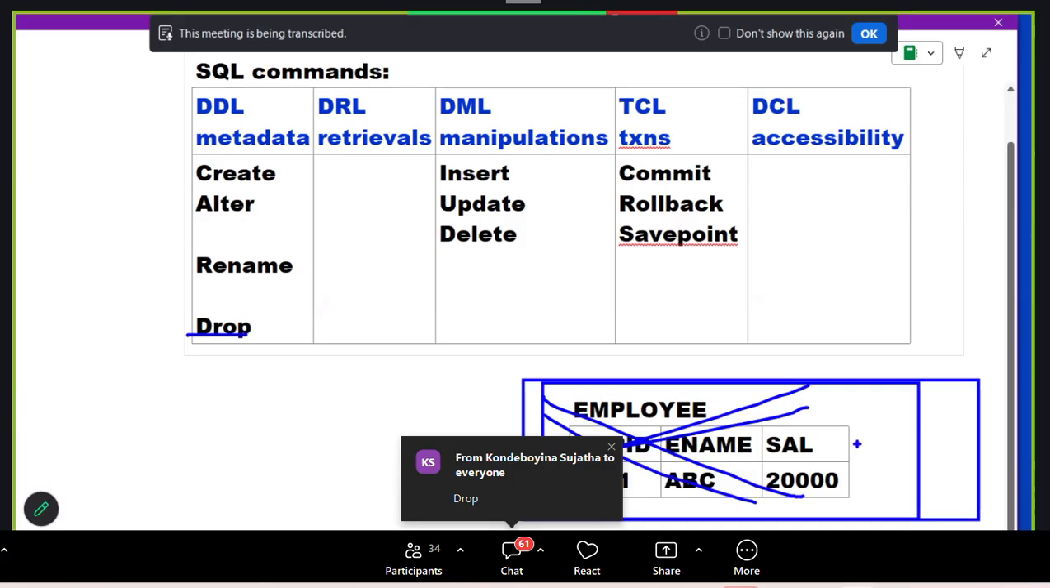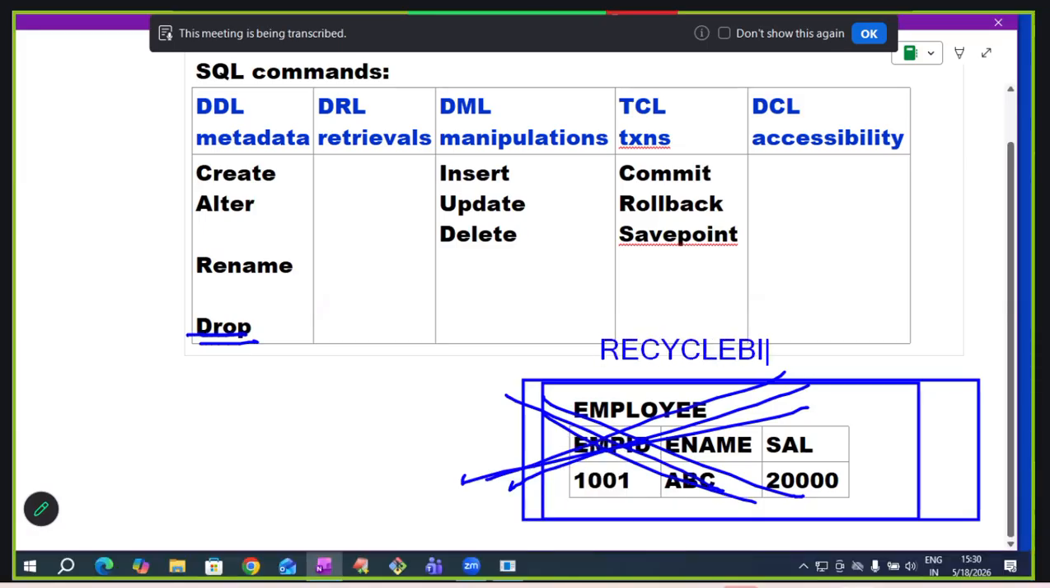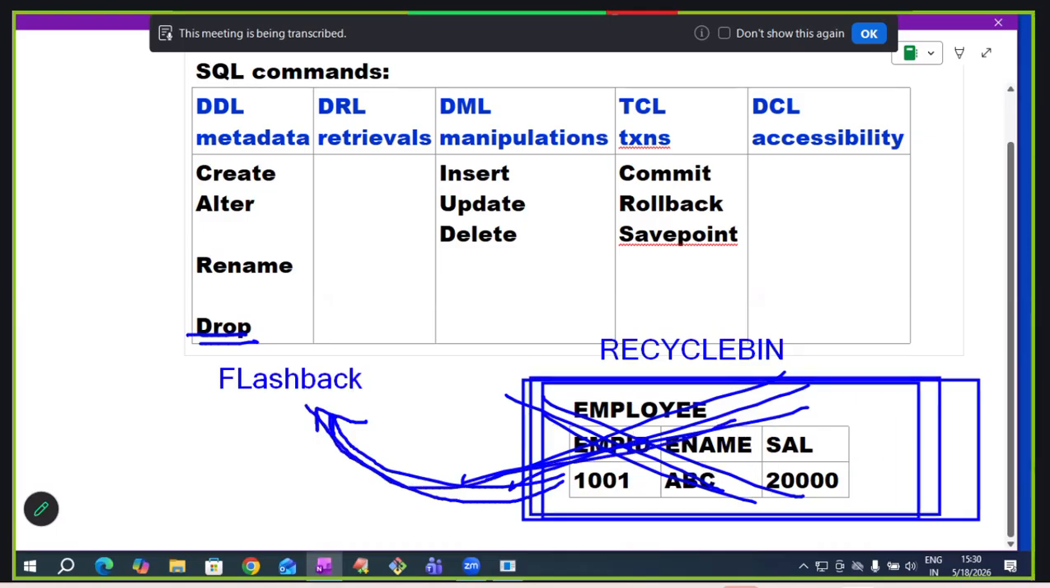Okay, to delete the entire table, which command do we have to use? Drop. When we drop the table, where will it be moved? Recycle bin. From the recycle bin, I want to restore the table. Which command do we have to use? Flashback. If we accidentally deleted a table and want to restore it, then use the flashback command.